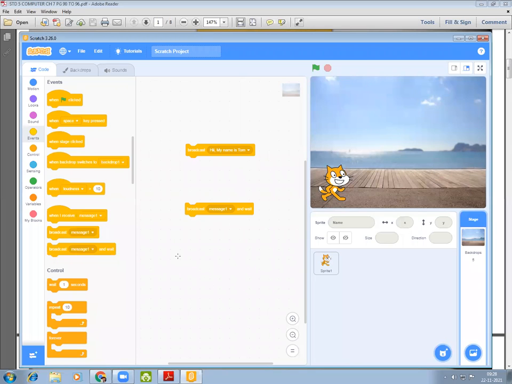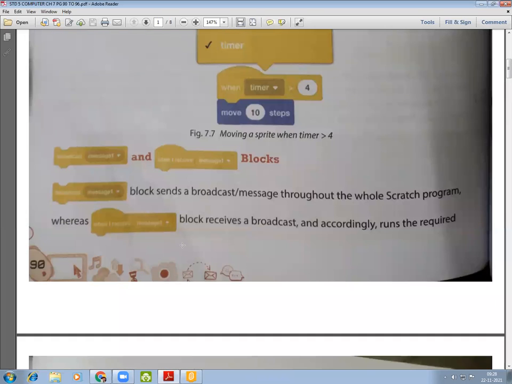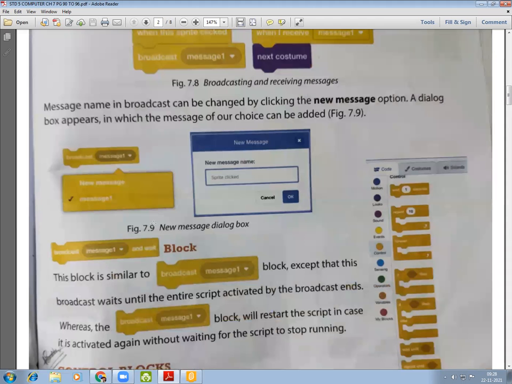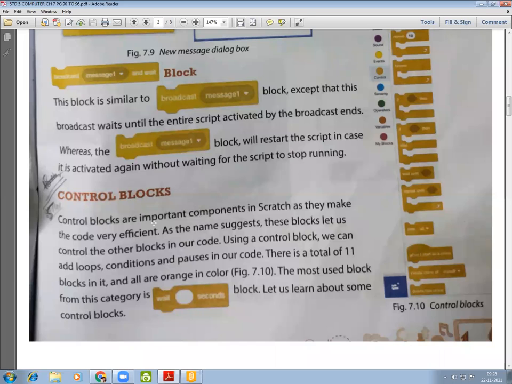Now, students, control blocks. Control blocks are important components in Scratch as they make the code very efficient. As the name suggests, these blocks let us control the other blocks in our code. Using a control block, we can add loops, conditions, and pauses in our code.